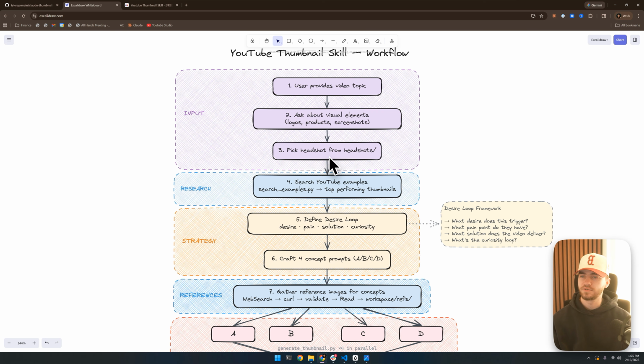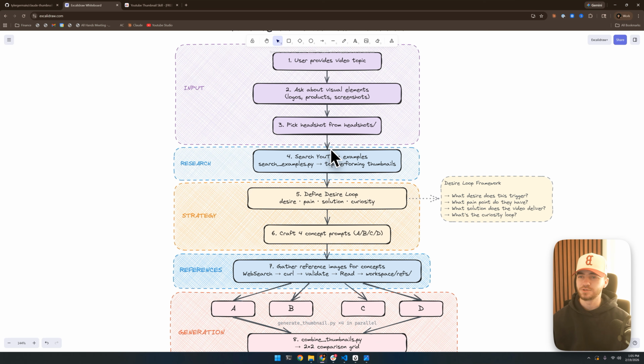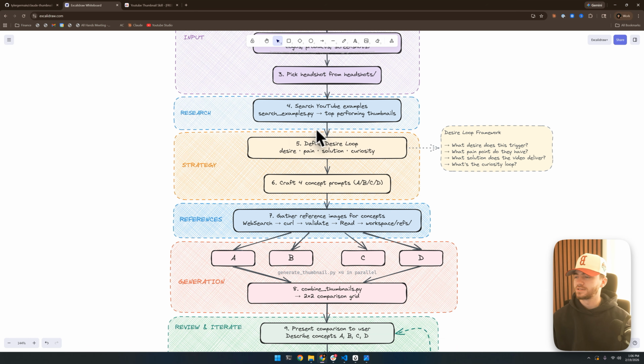So before we set everything up, when we're onboarding our Claude thumbnail process, we're going to add headshots of ourselves to a headshot folder. Our tool is going to grab a headshot from that headshot folder, depending on the name. So you could say Tyler surprised, Tyler happy, Tyler pointing, etc. It's going to grab specific headshots and it's going to search for YouTube examples.